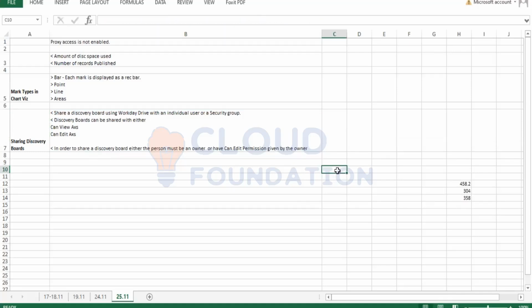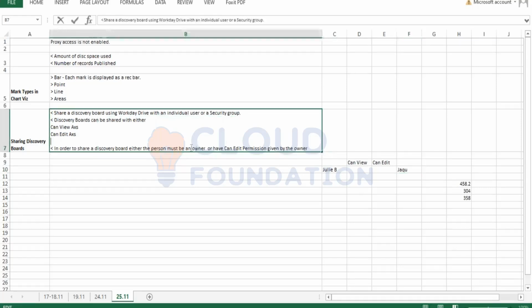So it means if I have created a discovery board, Julie Bowles, and I share it to you, Jacqueline, with can view access, you can only view this discovery board, but you cannot edit it, you cannot share it with someone else. But if I have given you can edit access, then you also can share it with someone else, right? So who can share a discovery board? Either the owner himself or someone who has been given a can edit permission by the owner.